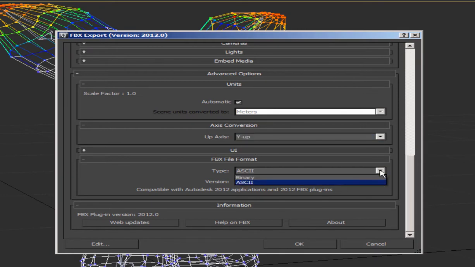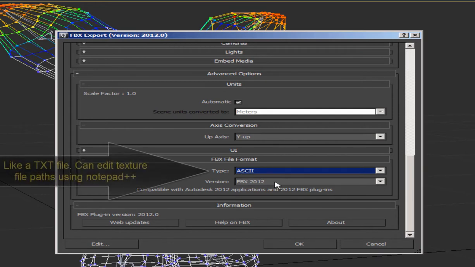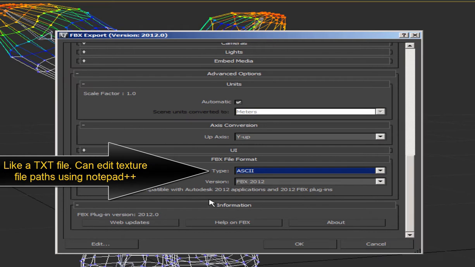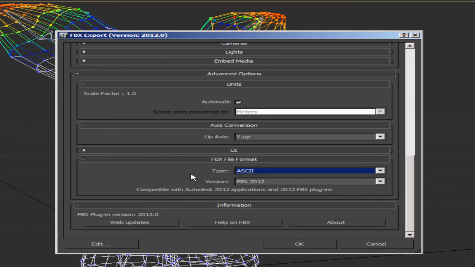For texture loading purposes, I prefer to keep it on ASCII, and I'm using the 2012 format. So if it's ASCII, that means it's letters instead of binary, and you can go through the file and edit certain things. And in this case, I want to edit the paths for the textures so that I don't have to set up a relative texture path for the game.